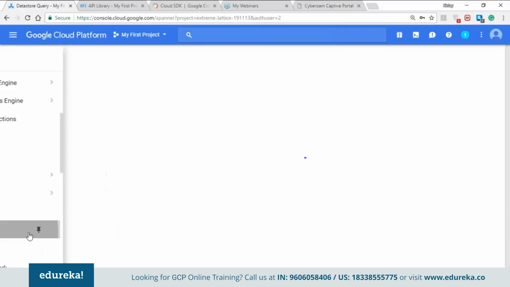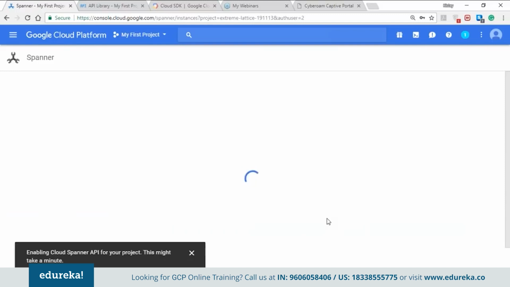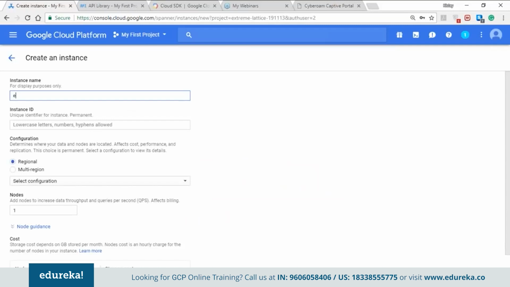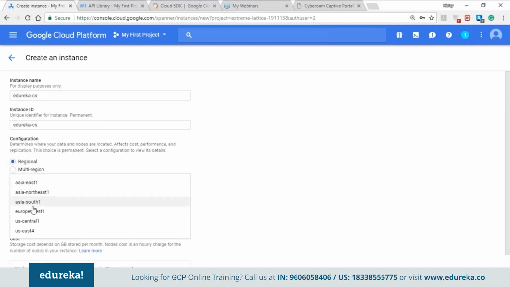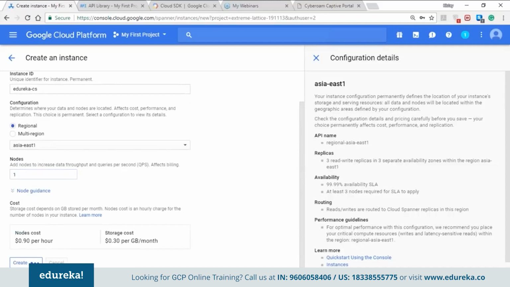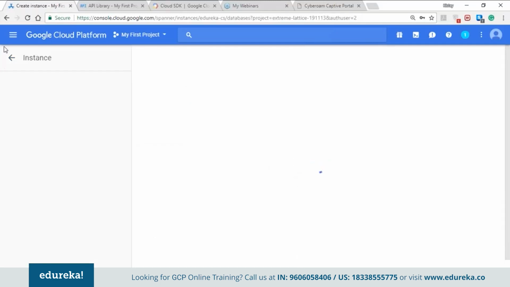Just go to Spanner. It automatically enables the Cloud Spanner API for your project, so you do not have to do it manually. So now let's go ahead and create an instance. You can write the instance name. You can select the configuration of regional or multi-regional. You can select the number of nodes. Just tap on the create button and it will create a Cloud Spanner instance for you.